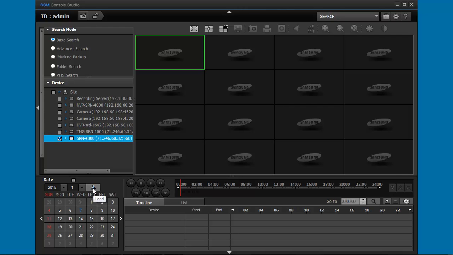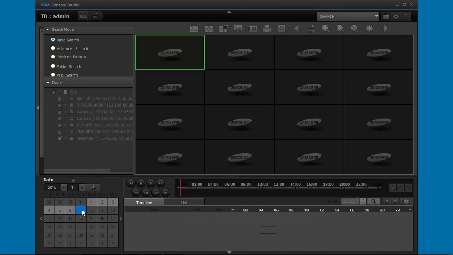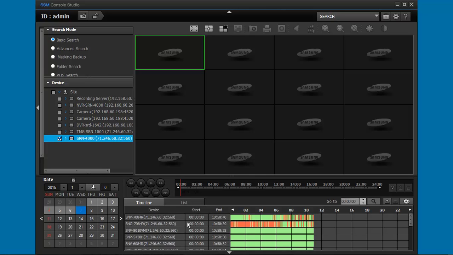And then you have to hit the load button. That goes out to the recorder and sees where there's recorded video. You'll see the dates have changed the color for the background. Click on a day that has a recorded video. And then the timeline bar at the bottom here will populate, showing each camera when there's video and the color coding for what type of recorded video.